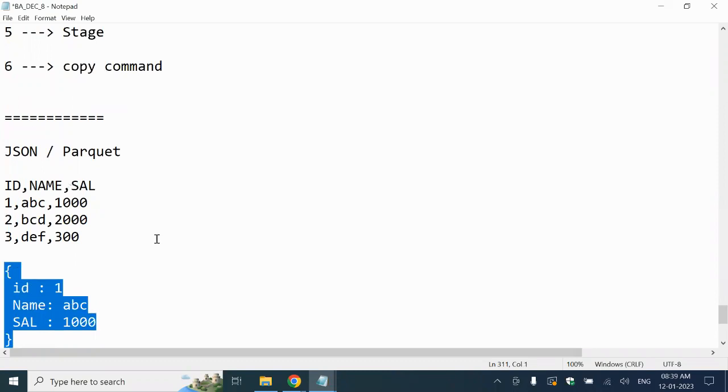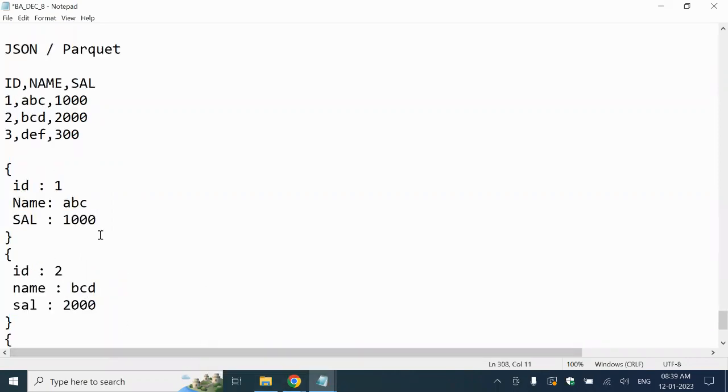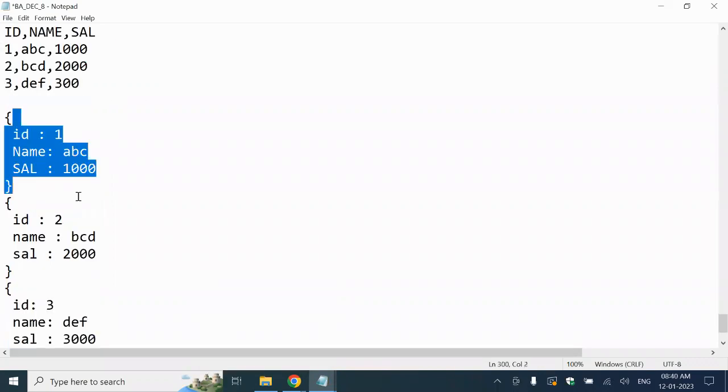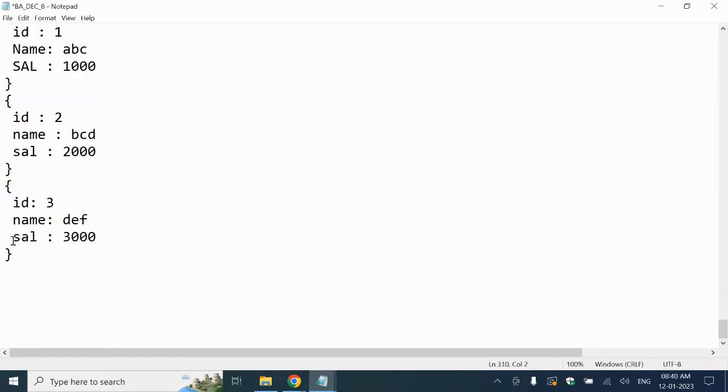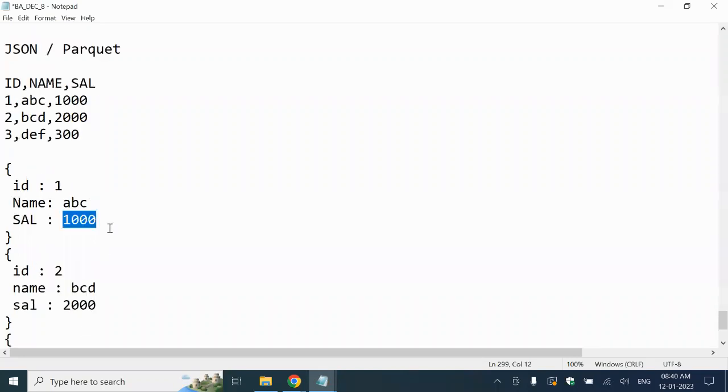Whatever the data available here, if you see this we will call it semi-structured data. Now, when you observe, this is semi-structured data. We have different formats like JSON and Parquet. This is JSON data, how it looks like. When you see this, you can read something, right? We can understand something. Okay, this is ID, this is data, this is name, this is data, this is salary, this is data, but it's a nested form. This is JSON format.